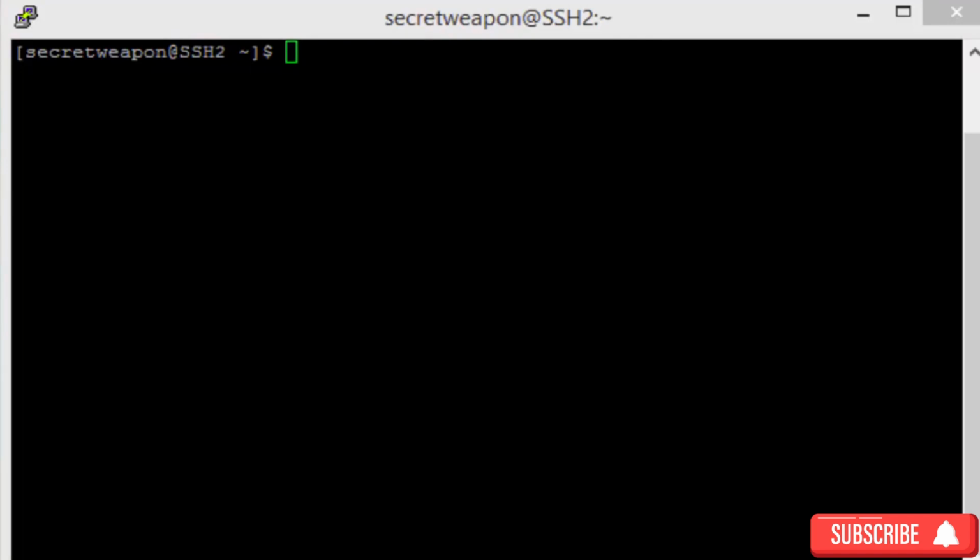Our scenario is to connect to the SSH1 machine from the SSH2 machine using public key authentication. First, let's generate both public and private keys on the SSH2 machine. So let's type ssh-keygen -b 2048 -t rsa. This command will generate a 2048-bit encrypted key, and the type of the encryption will be RSA.